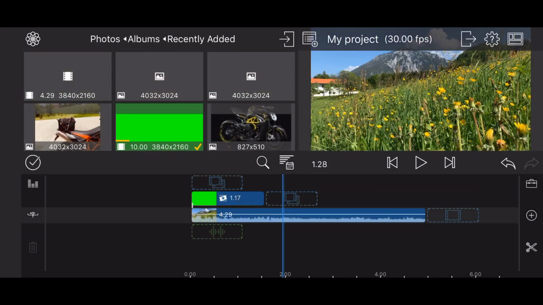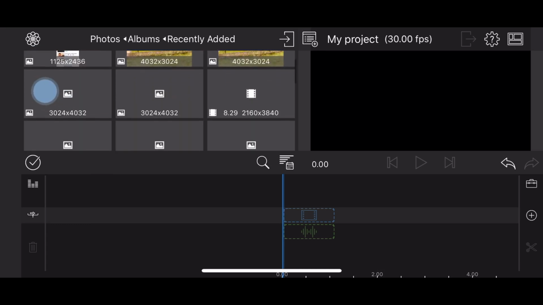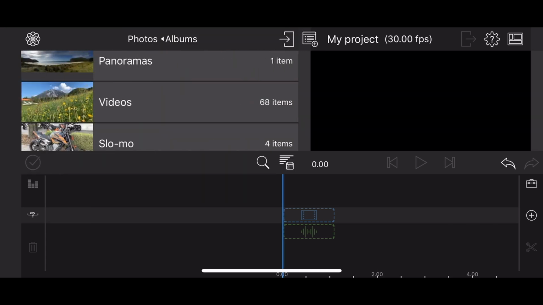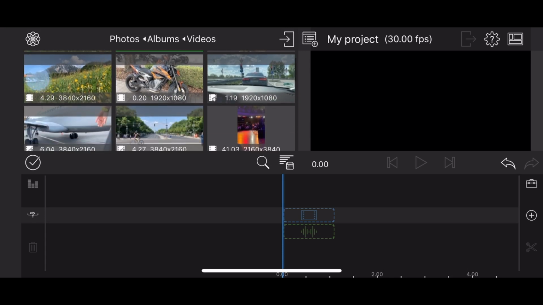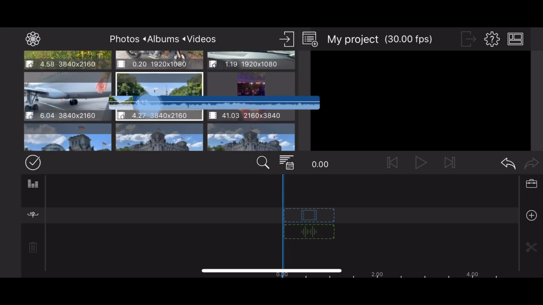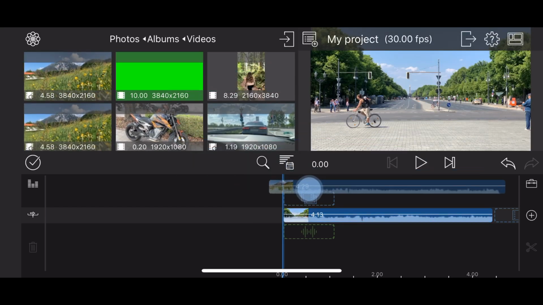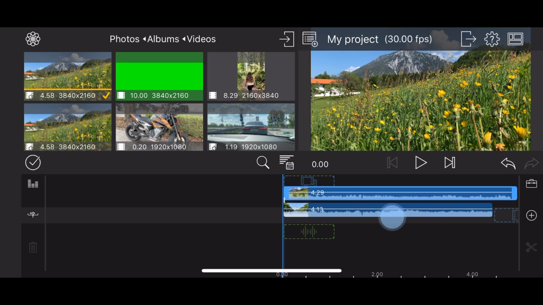Step 2, delete all the files in the timeline and add the second video clip you want to have in your mask. Therefore, also select the video folder, choose a clip, drag it into the first layer of your timeline, and then drag the rendered clip above.